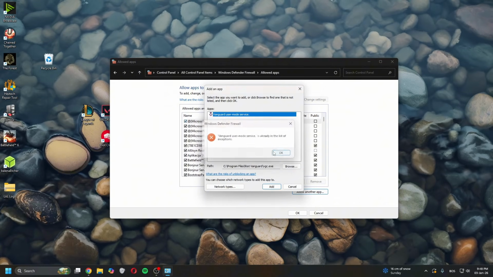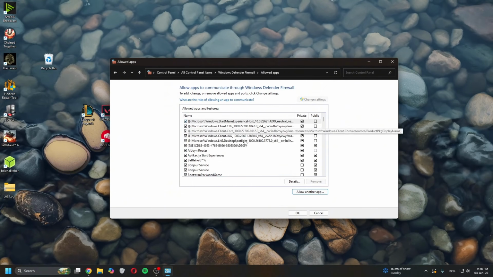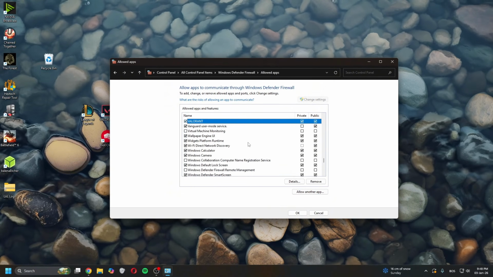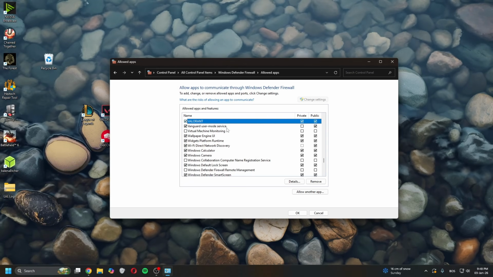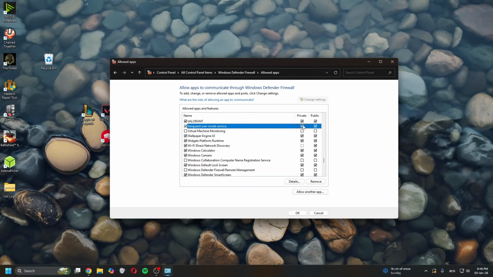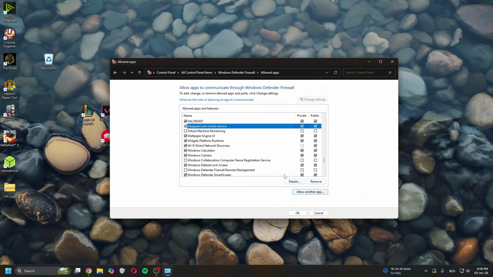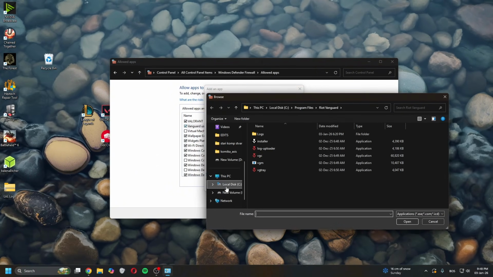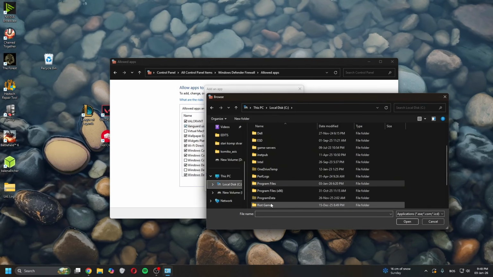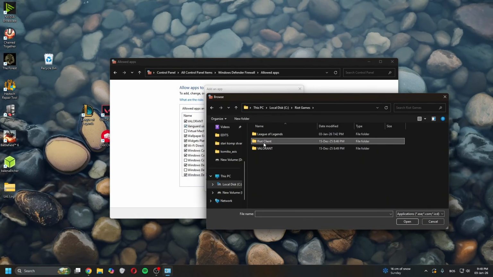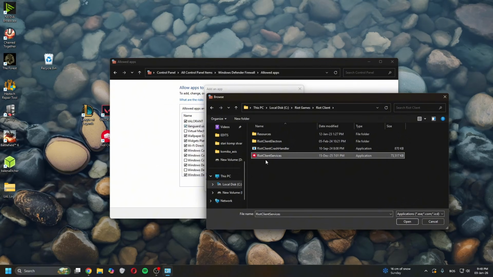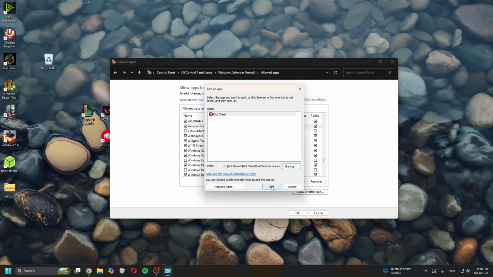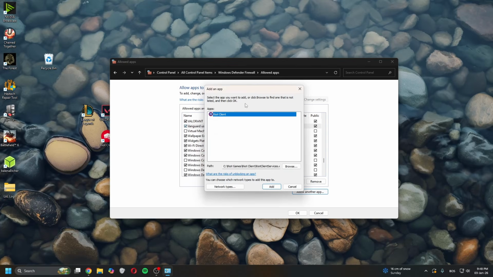I already did it. As you'll see it here, you see Vanguard user mode service, and then make sure it's ticked for both public and private. And you want to do the same for Valorant and Riot client. So you go to local disk C this time. Now you go to Riot Games, Riot client, and then Riot client services. Add it. I already did it.